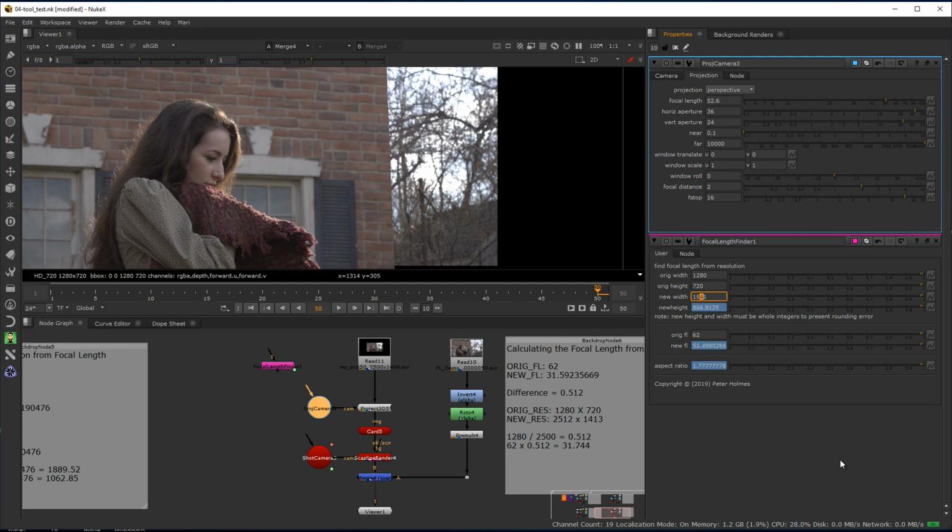Okay, so we can see I'm up at around about 52. So now I'm going to come down, and you can see that I can get pretty close to a focal length of 52, in this case 52.005, which I will copy, okay, and then put that into my projection camera.